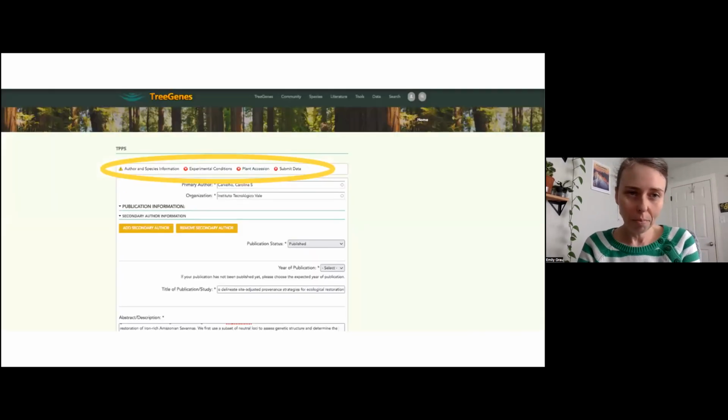So you start your submission, and on the very first page you do your basic information about your study, like your title, the authors, etc., and the species that you're working with. From there, the next step is to fill in information about your study, and depending on what kind of data you have, we sort of branch out and ask you only about the questions that are relevant to your particular data set. And then you upload your files, review everything, and submit.